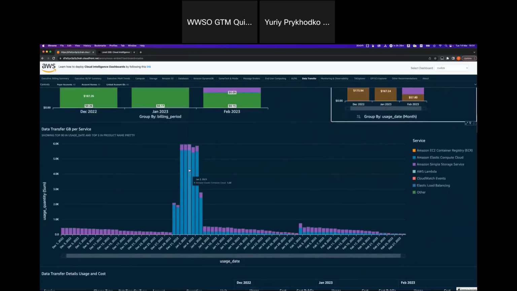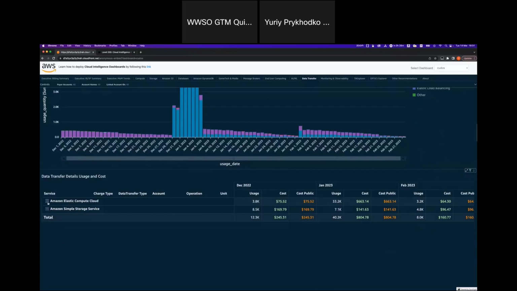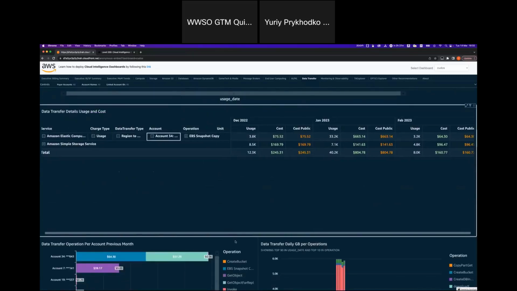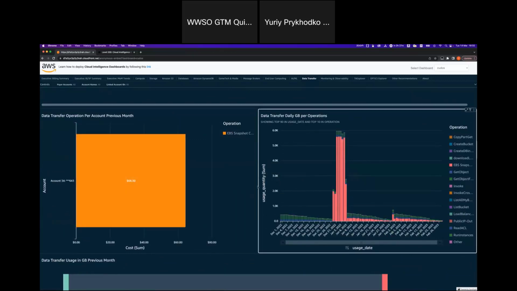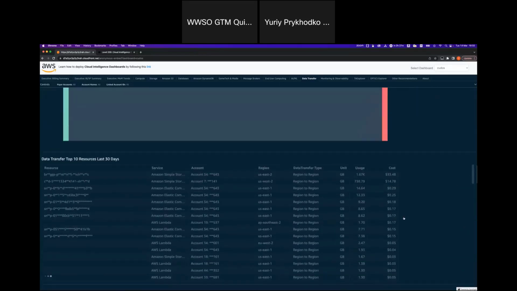You can see the amount of data transfer generated by AWS service. Again, you can see that there was a spike at the beginning of January generated by EC2, and the spike was 2.4 terabytes of data. Then the detailed table can show you which account had the spend and what the operation was. So we now see that this spike was caused by EBS snapshots copy. You can see lots of insights, again, daily spend per operation. You can click on EBS snapshots copy and see from which region data transfer was generated to which region.